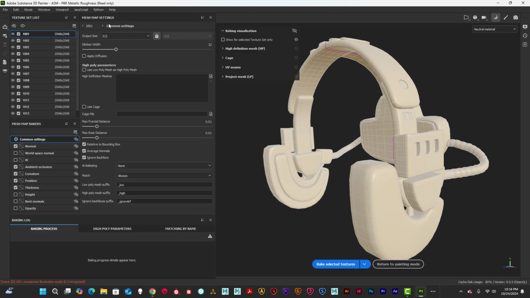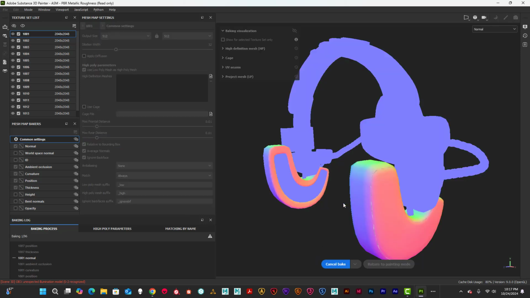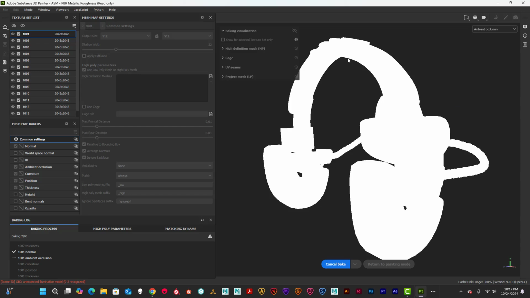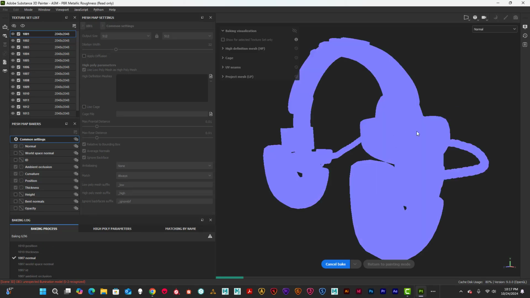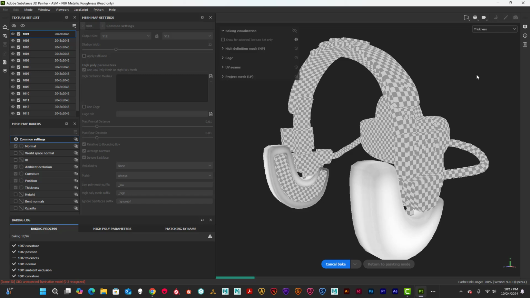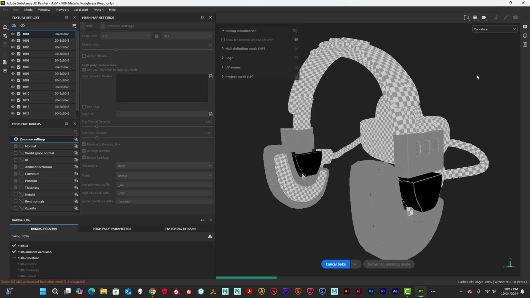And then up here, you don't have to change anything. But we want to do this. We want to use the low poly mesh as a high poly mesh. That way we can bake our maps. Frontal distance doesn't matter, so we'll just leave that set up. And then that's it. Just click on Bake Selected Textures, and it's going to give you all the information you need to use the Smart Materials, which is kind of cool and fun. And I'll show you how that works real quick.